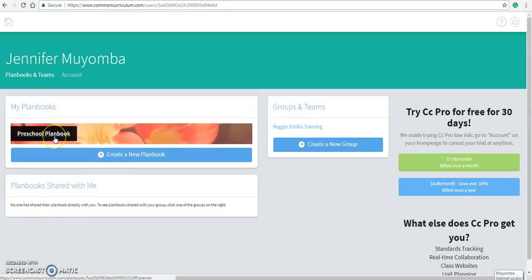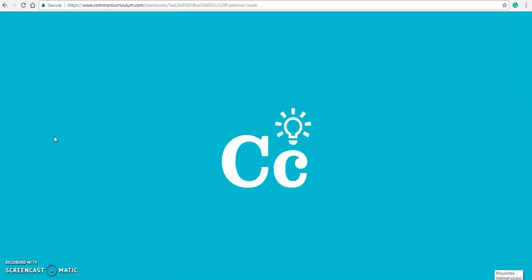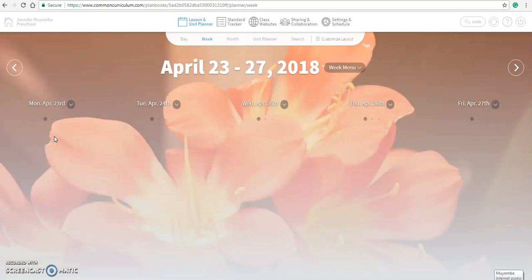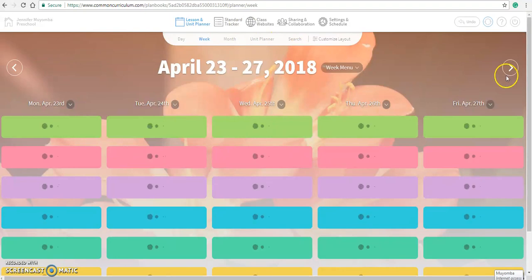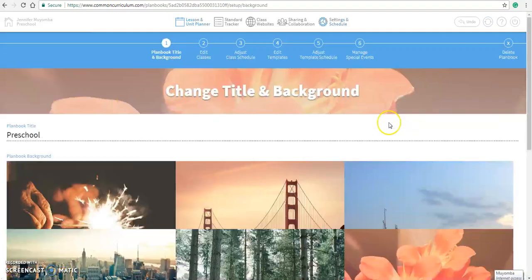I've already created a plan book, and I'll walk you through the steps in order to make your plan book aligned with the lesson plan template that you have been following in the past couple of lessons. I'm going to click on my lesson plan book. You're going to click on create new lesson plan book. At the end of this, this is what yours will look like. So let's get started. This is what yours should look like.